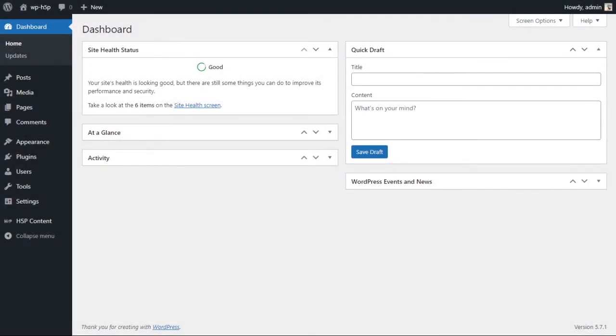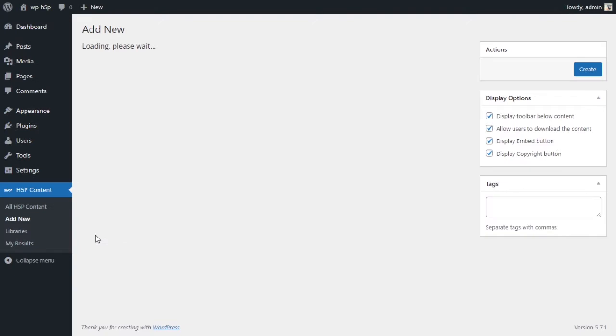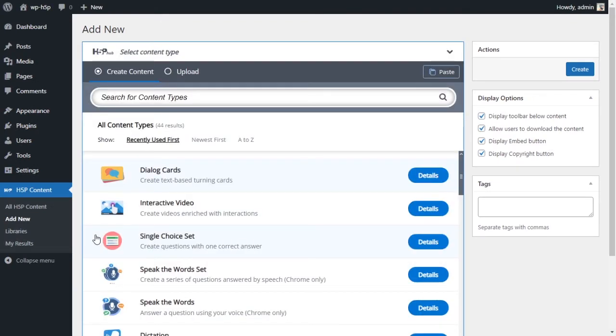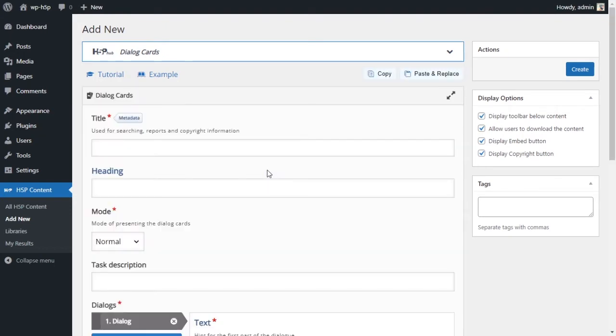Let's get started. A dialog card activity using H5P on WordPress. To create a dialog card activity, go down to your H5P on WordPress and click on Add New to add a new activity, and you're looking for dialog cards. If it's not installed, click on Install to install it, and then click on it to start creating this activity.